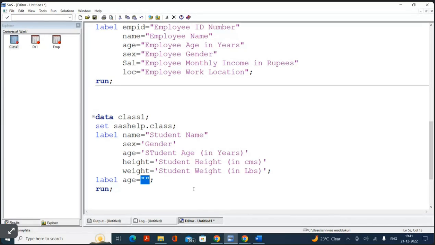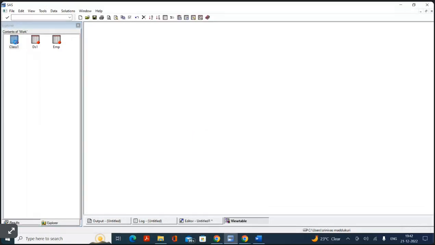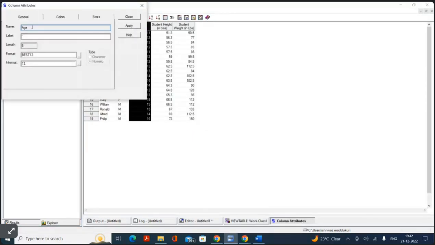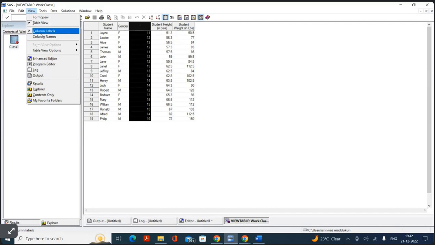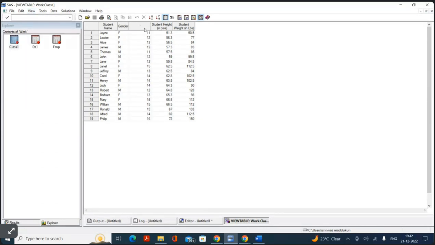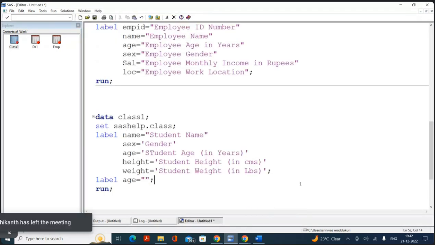Yes, sir. Anybody, any doubts? Sir, if we give double quote or empty space, it is going to cancel the entire variable, sir. No. The variable is going to be in the back end. I told you the variable name is permanent. We are going to have the label. Now it will print the label because we have a column label option here. Since I'm giving a blank space, it will print blank space because I have given empty quotations. You cannot delete the variable name. Variable name is always permanent. Label is temporary.